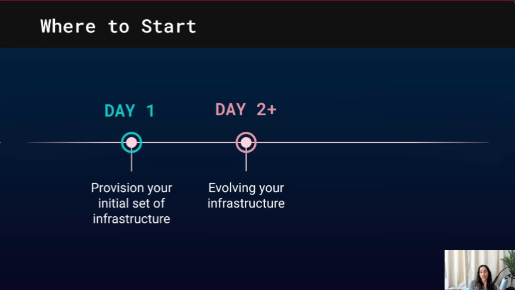Then there's the more challenging day 2 plus. This is where you have your existing set of infrastructure and you're trying to evolve it. You're changing it over time, adding new services, and you enhance your existing infrastructure by adding these other elements, and you rerun that exact same workflow.